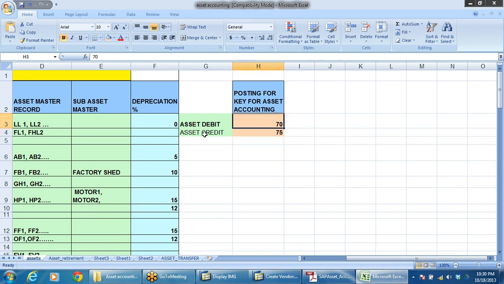Asset debit 70, asset credit 75. And if you remember, to recap, what is GL debit? 40. GL credit 50.